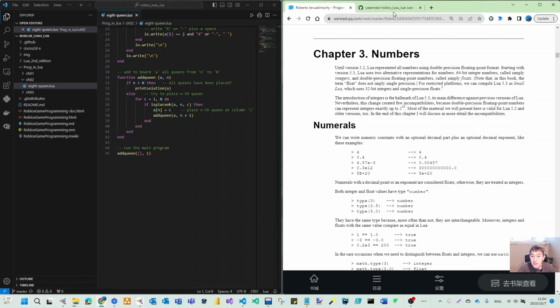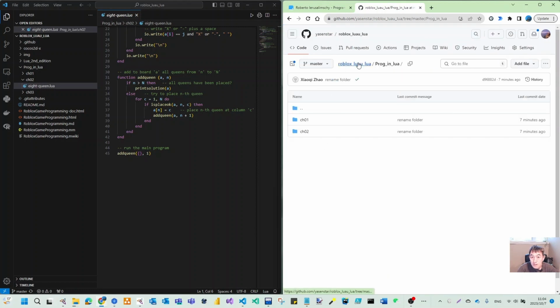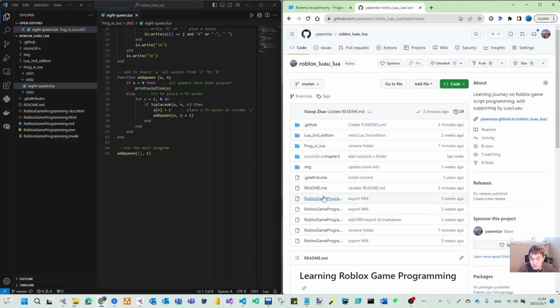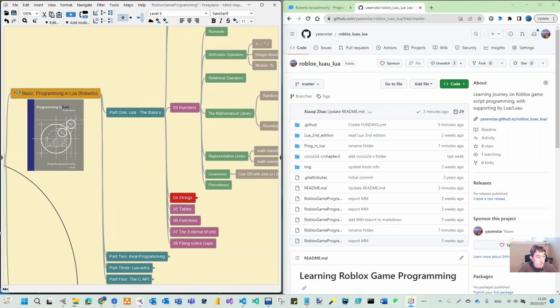Just to make it easy for you, if you come to here, Lua. The second from the bottom is the Roblox game programming complete mind map, which I'm going to keep updating. Sorry, I have some coughing, so excuse me for that.